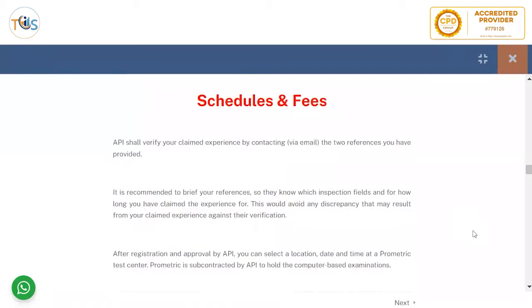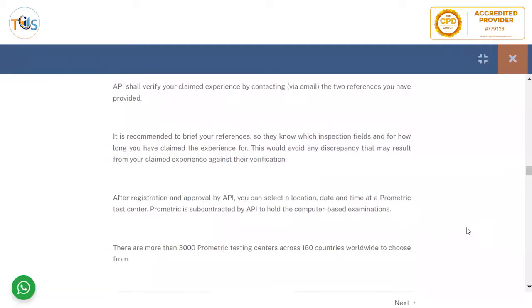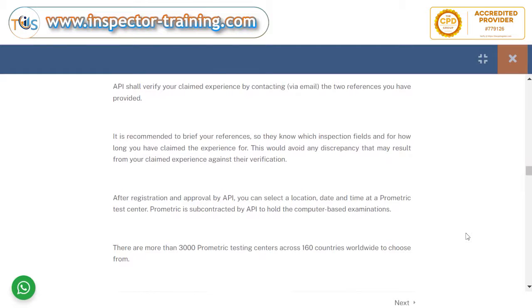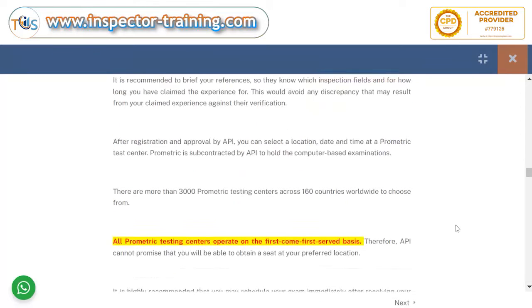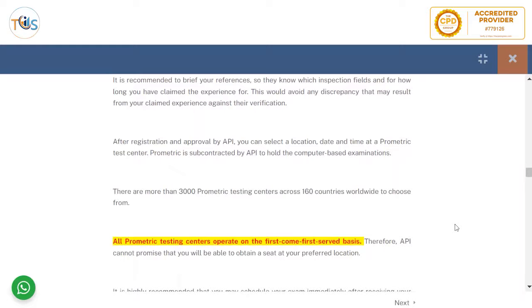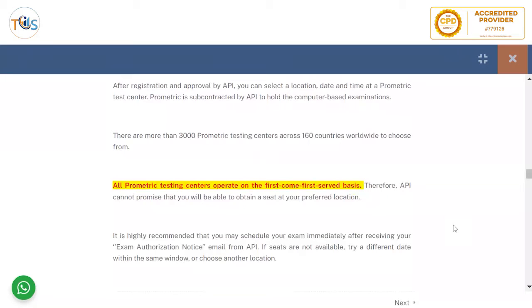API shall verify your claimed experience by contacting via email the 2 references you have provided. It is recommended to brief your references, or even sit with them when they are verifying it, so there is no discrepancy. After registering and getting approval by API, you can select the location, date, and time with a Prometric test center. Prometric is subcontracted by API to hold a computer-based exam. There are more than 3,000 Prometric test centers across 160 countries worldwide to choose from.